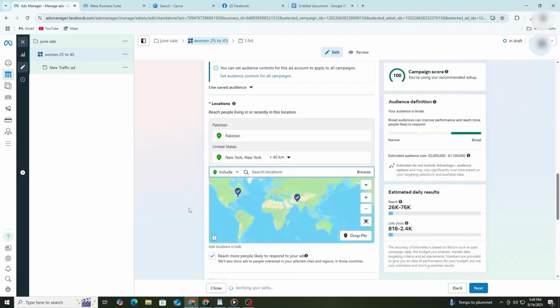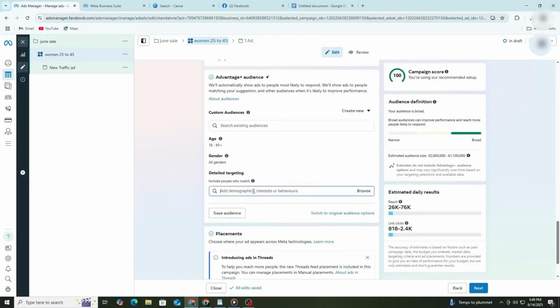For location, type the city, country, or region you want to target. Let's use New York City. Choose the age range, e.g., 25 to 45 years old, and select the appropriate gender.